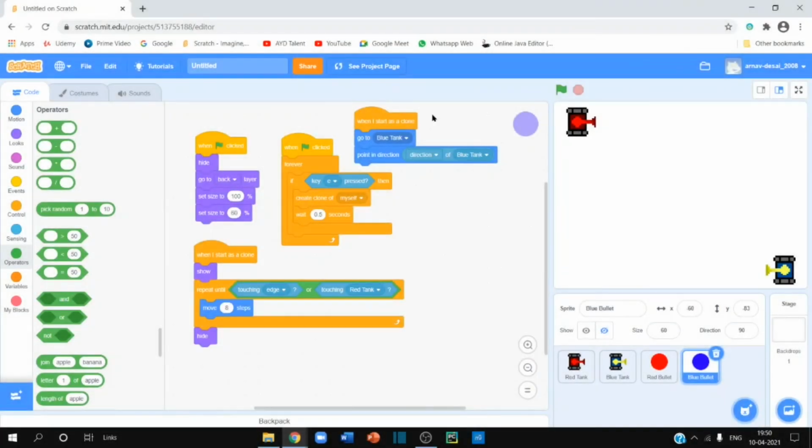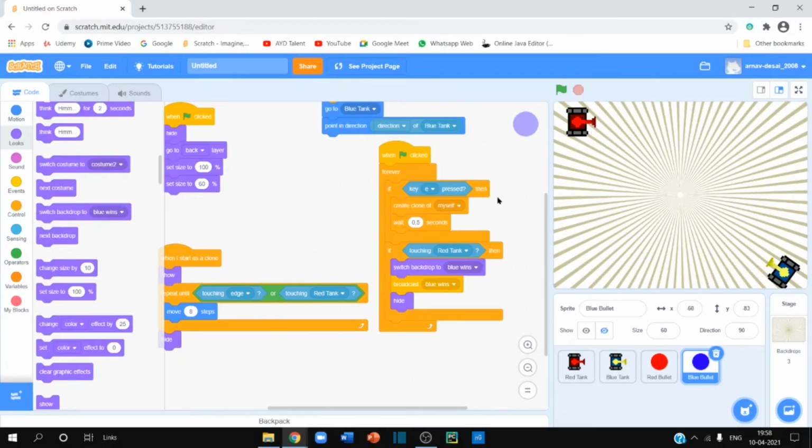Okay guys, so now you can see that I've transferred this script to the blue bullet as well, and now if you click the green flag and we click the E button, then you can see that the blue bullet shoots as well. As always guys, you know that you can make some extra edits to the game. Like when I showed in the example, you can add an end screen that says red wins or blue wins. That's really easy to do.